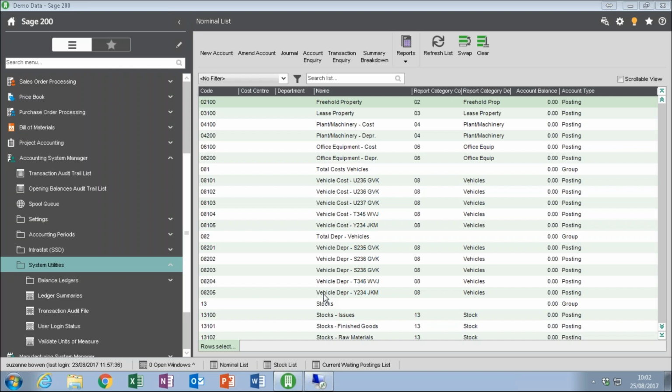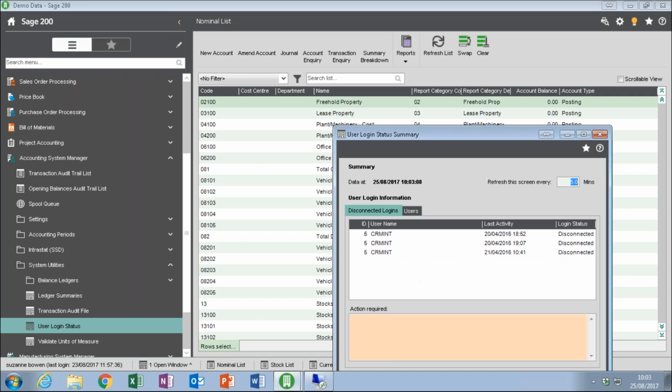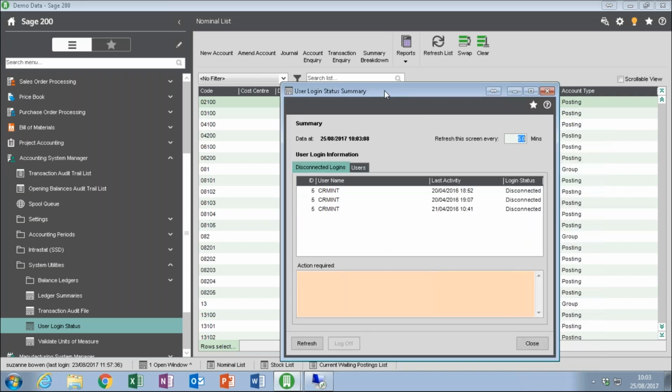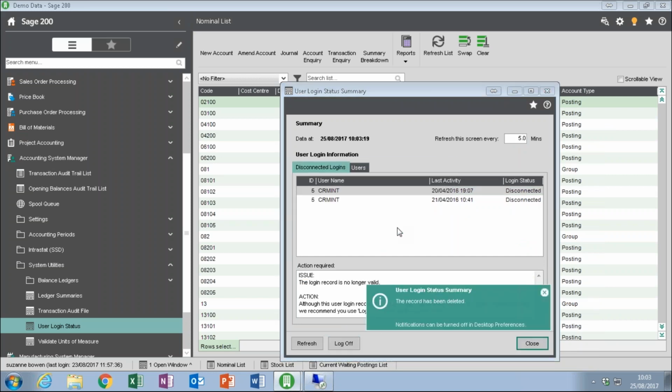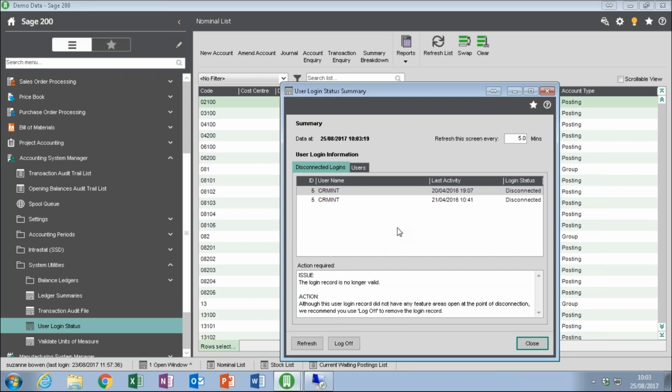Now, the first thing we're going to be looking at is the user login status. Within Accounting System Manager, we have System Utilities. On a regular basis, we recommend that you go into the user login status just to ensure that you don't have any disconnected logins. If you do, you can highlight them, select the Log Off button, and say yes, you wish to log them out of the system. This needs to be done on a regular basis.